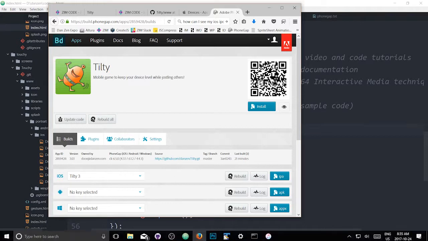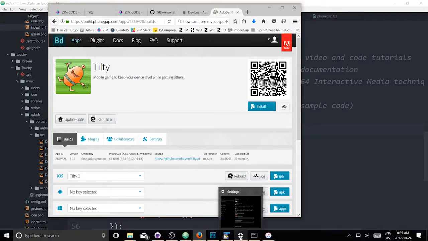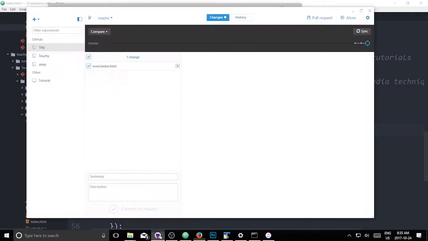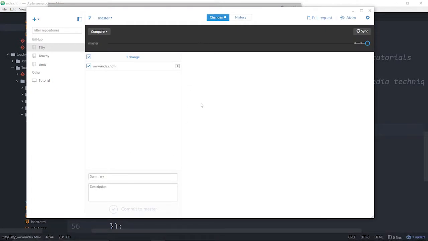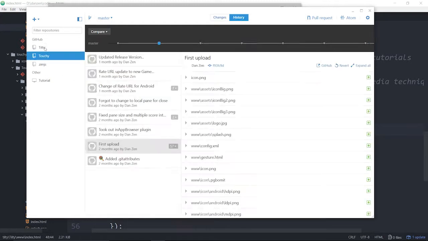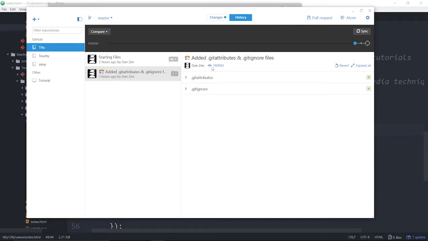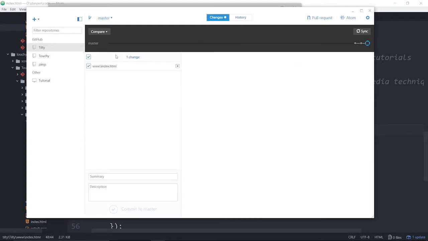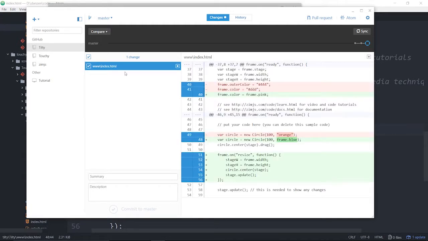We have to go through the process of the PhoneGap Build, though. Which do I have that open? Process of GitHub. So on GitHub, we have saved it. We want to make sure that we're on the Tilty. And here, I click the most recent circle and it says, yeah, that we've got an index. This is the update to the index. So we're on the most recent version here on the index. It's telling us, oh, look what we did. We deleted the outer color.